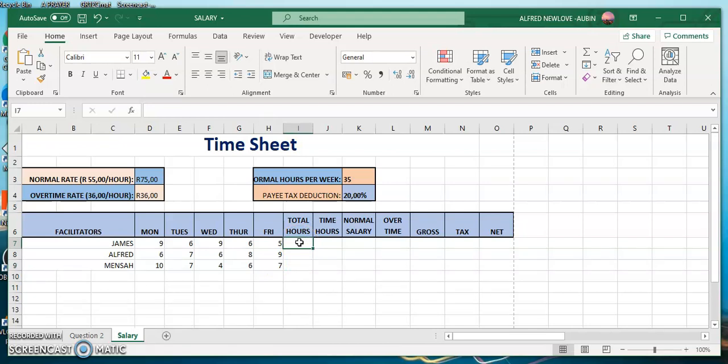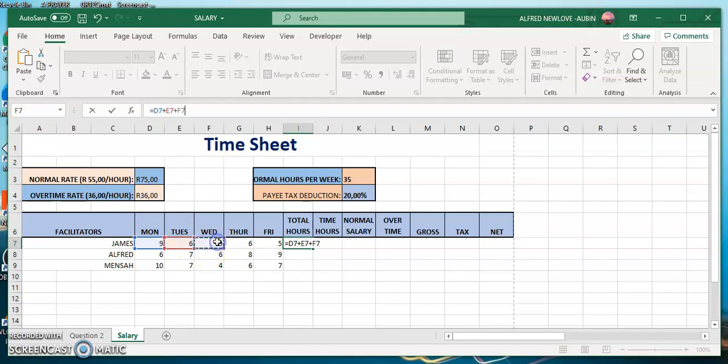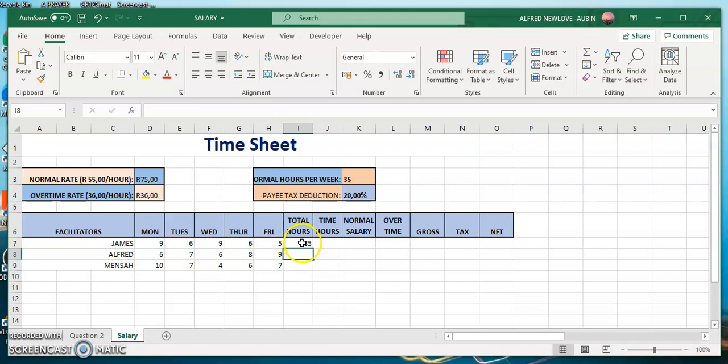And to write any formula, you start with equal. Alright, I want to add all of them. There are two ways, but I want to use the addition sign. So 1, that's the first cell. I click on that cell, plus this one, plus that one, plus that one, plus that. Okay, now I have this.